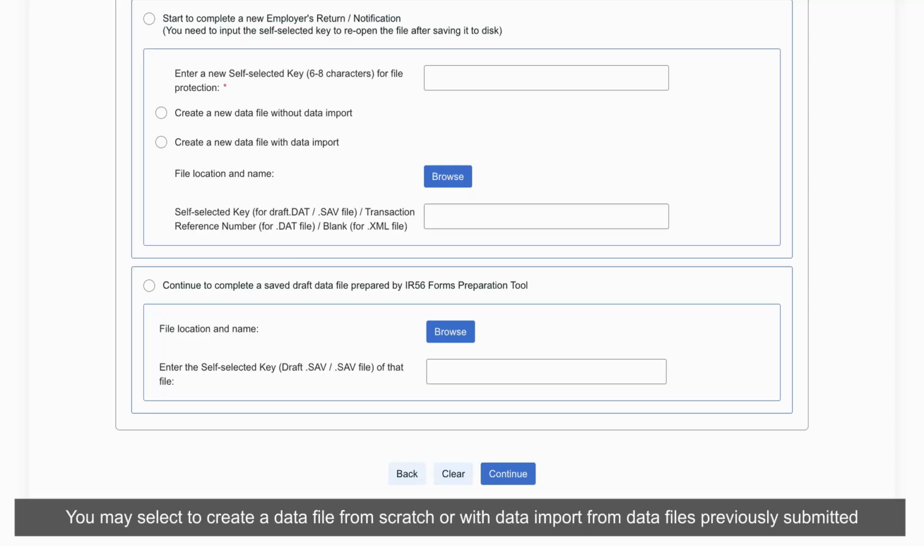You may select to create a data file from scratch or with data import from data files previously submitted via eTAX in DAT format, prepared by the Preparation Tool in SAV format, or approved software in XML format. To import data from a data file in SAV or DAT format, you will need to retrieve the data file and input the self-selected key or transaction reference number to open the file for data import.